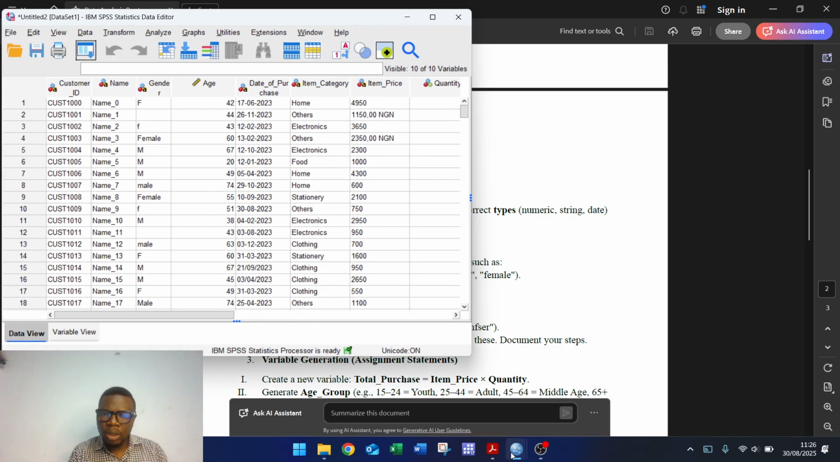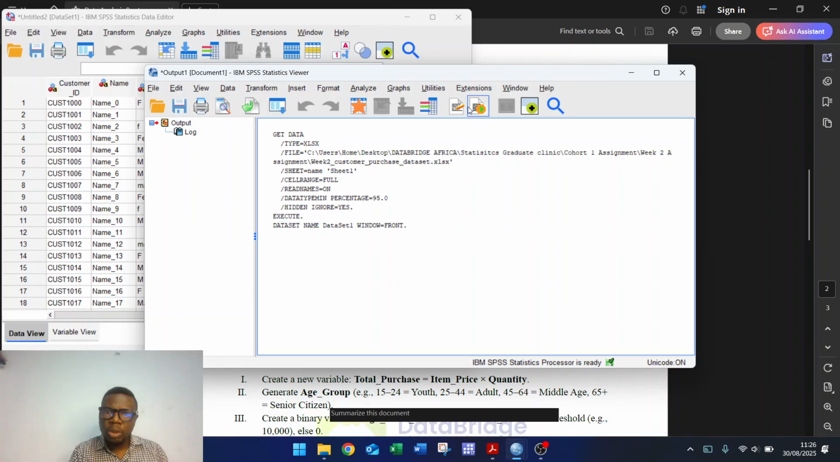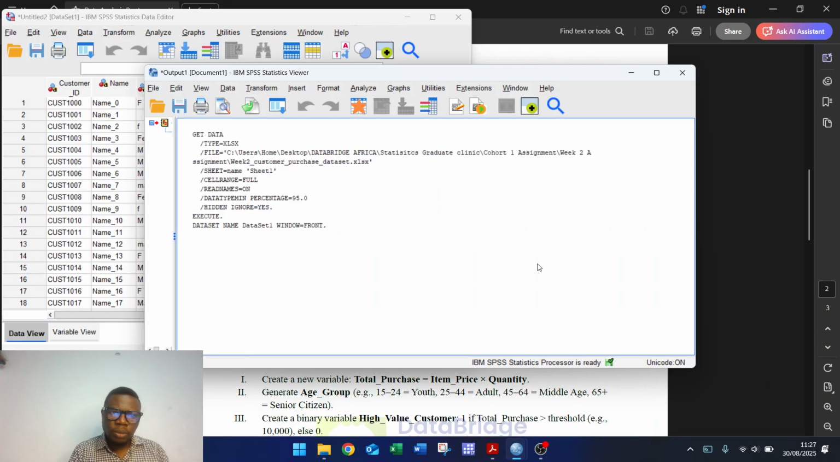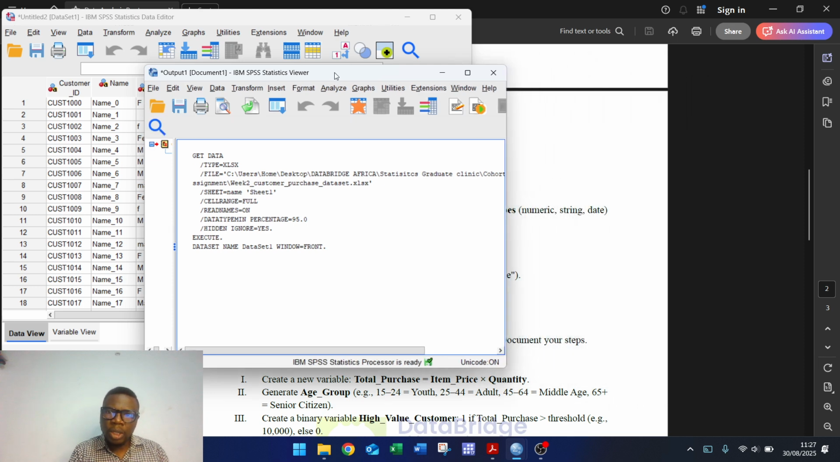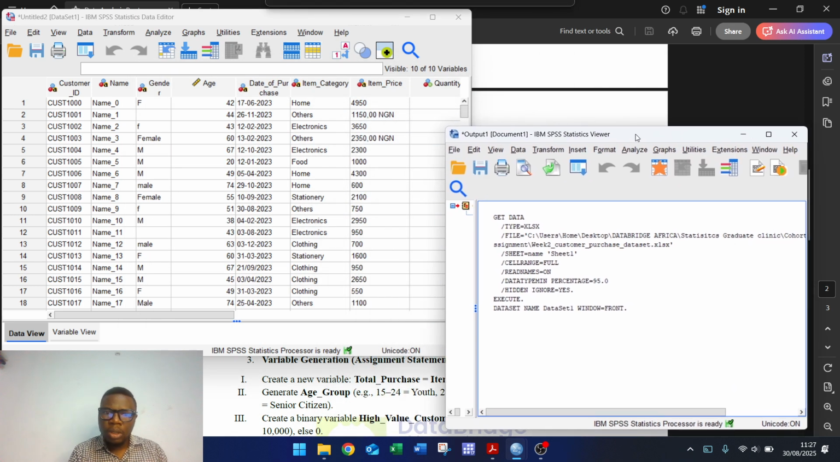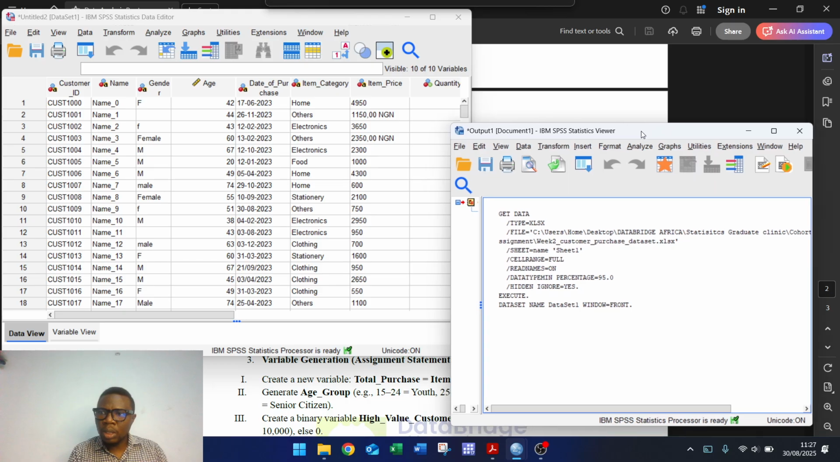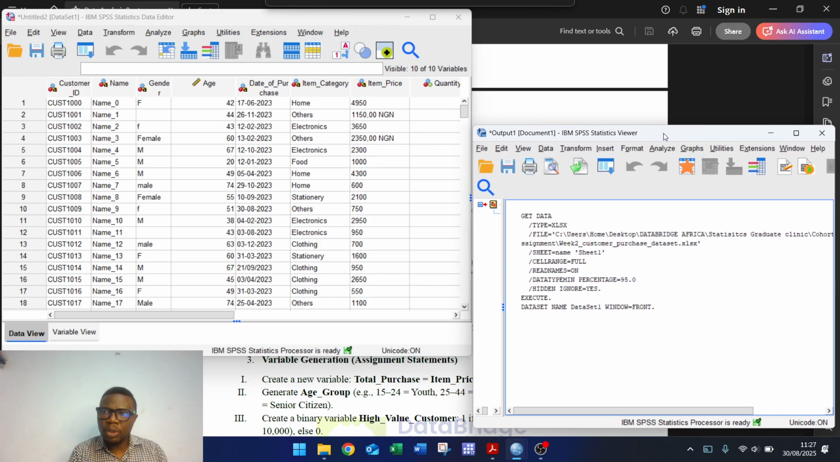So now this is the output panel. I will tell you why I need everything in one screen, so that I can easily work together once and for all. So I have the two here now.